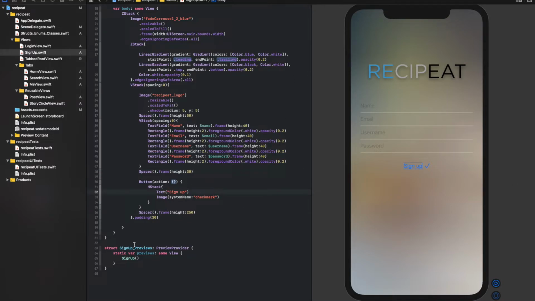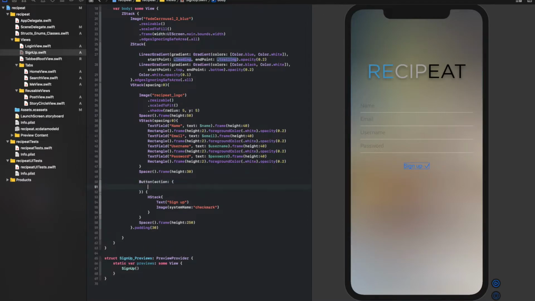So that's pretty good. We don't have an action for this button yet, but that's okay. I'll just give it something default for a second. Say print here. Okay. That's enough for that.